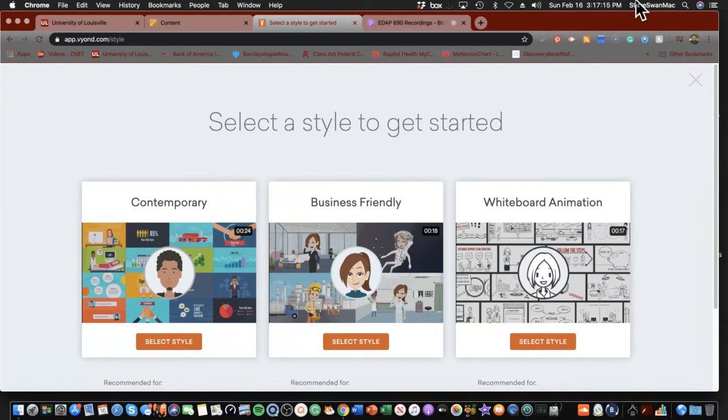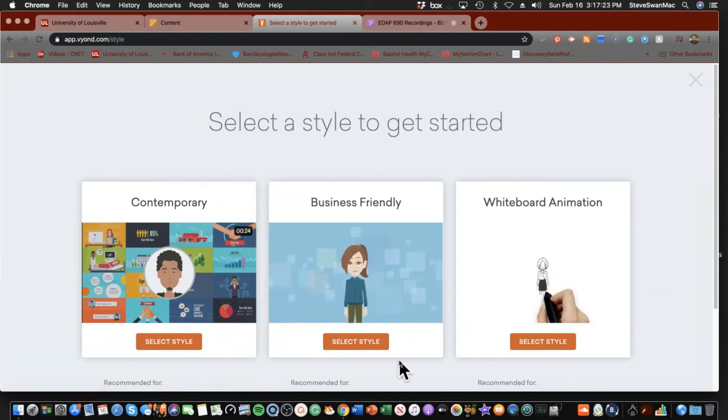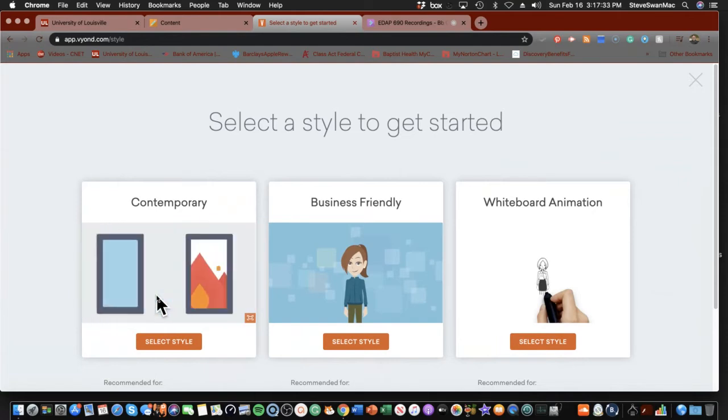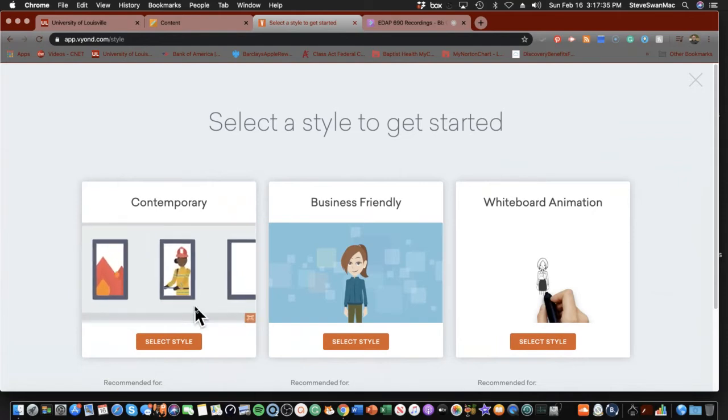You can get lost in here because it's just so much fun to play with. It can be a very powerful tool for creating content for kids to have access to. There are three different styles. There is the contemporary style. As you can see, it kind of has sort of a modernistic look. I'm not a fan, frankly.